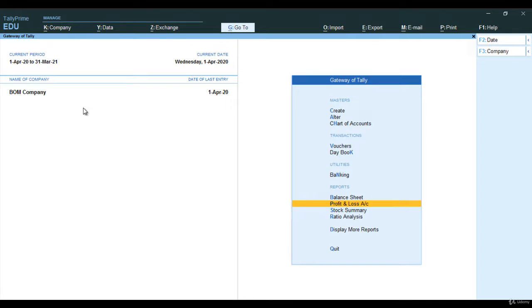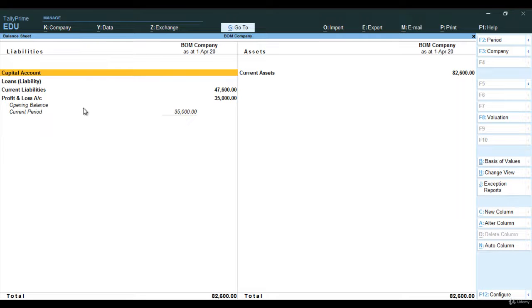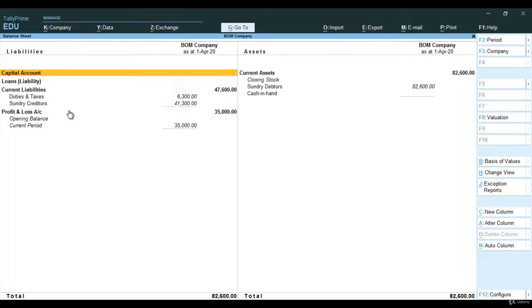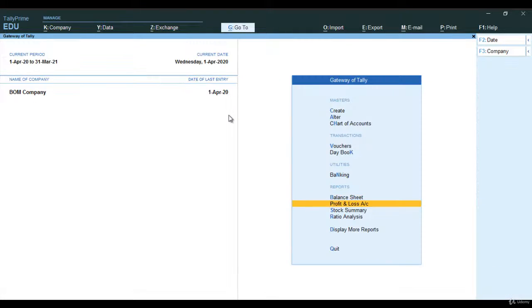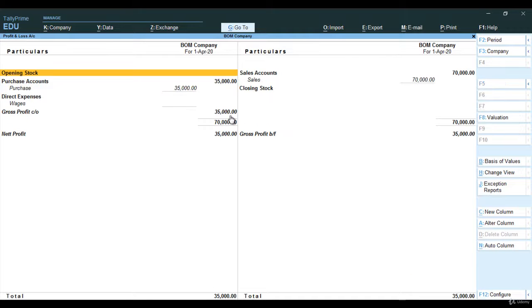So we have done everything, and let me show you the balance sheet. So here is the balance sheet. You may see in the profit and loss part 35,000 is the profit. Okay, it will be more clear. Let me show you the profit and loss account, Alt F1. So you can see gross profit is coming as 35,000.